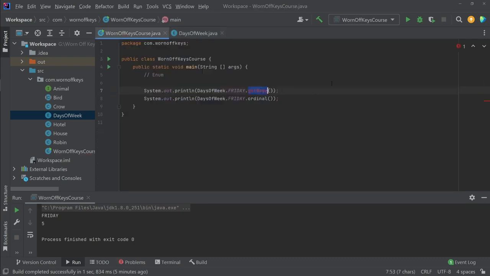So going back, instead of get name, I can now say get display name, and then of course, here I'm going to say Friday.isWorkday. Now I can go ahead and run this. We should see the display name as well as if it's a workday, which in this case it says Friday and true.